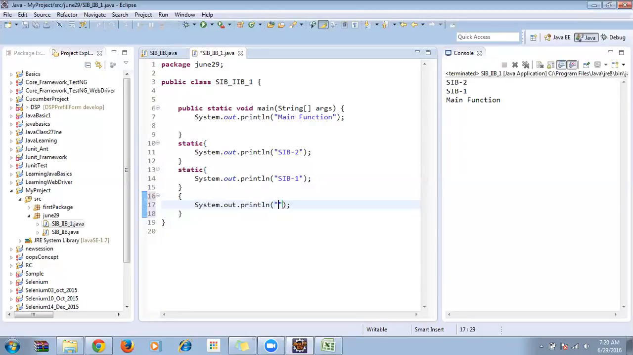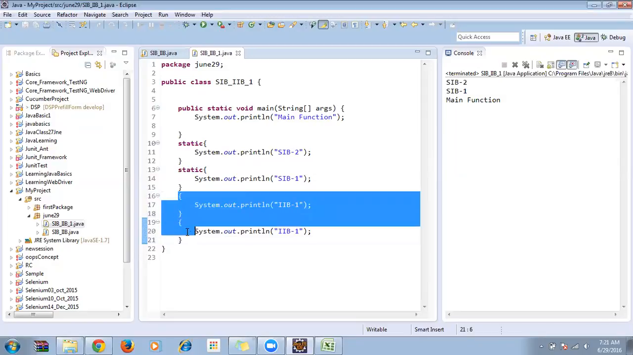Okay, so IIB1. I'm having two non-static blocks here also. So how can I execute these non-static blocks?